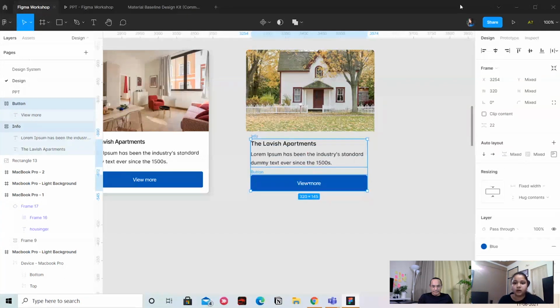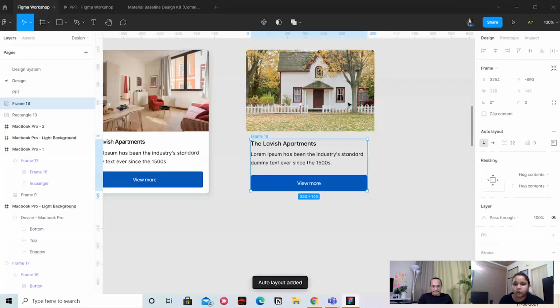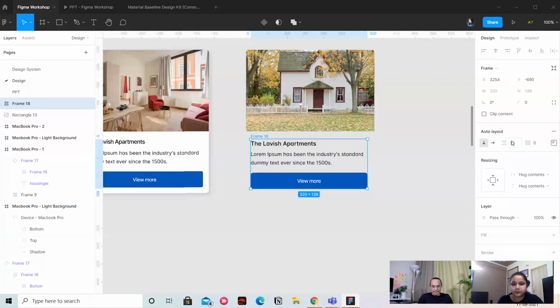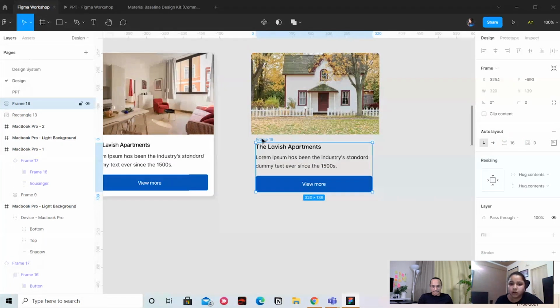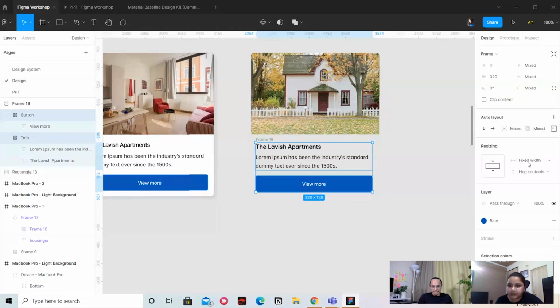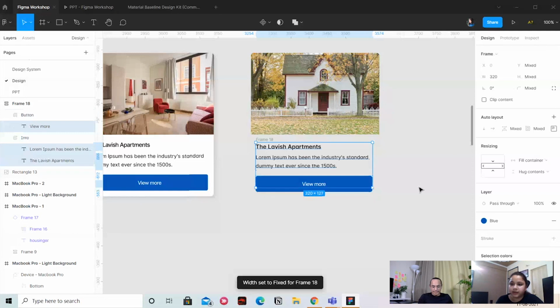So now I will apply auto layout to both of these containers again. And I will set the spacing to say 16. Okay. So now auto layout has been applied to both of them, and just check, you have to keep it at fill container for every element.